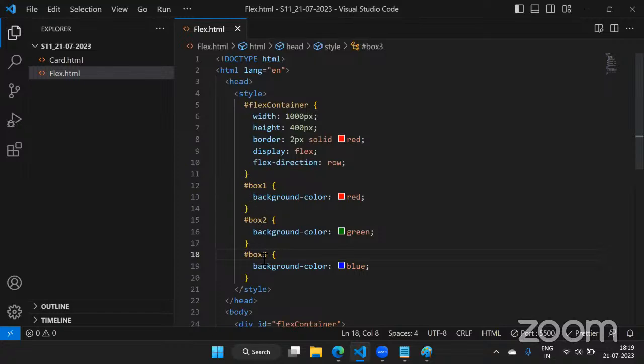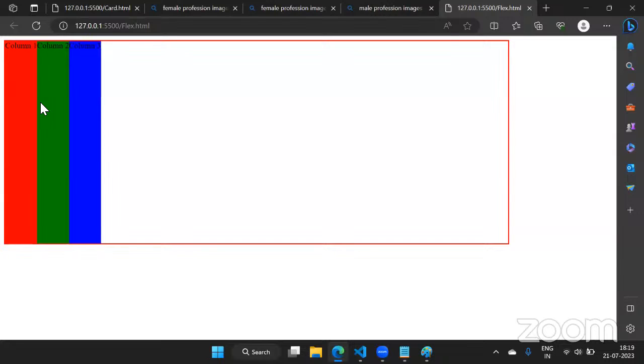Box 1, box 2, box 3. Now if I go back to my browser, see, 3 columns are created. Column 1, column 2, column 3.